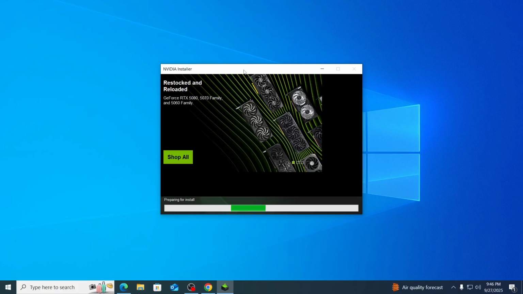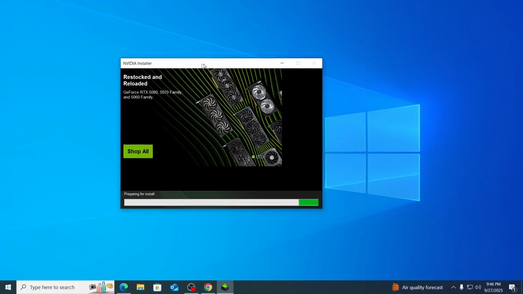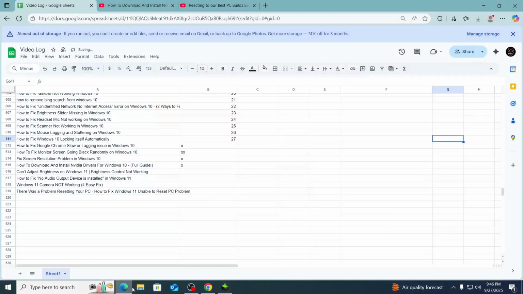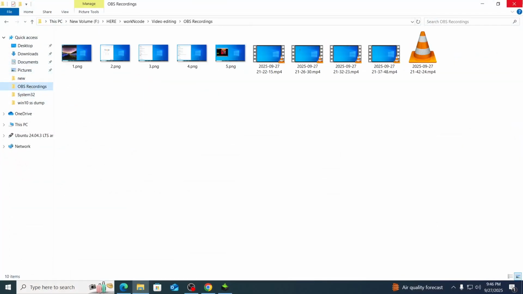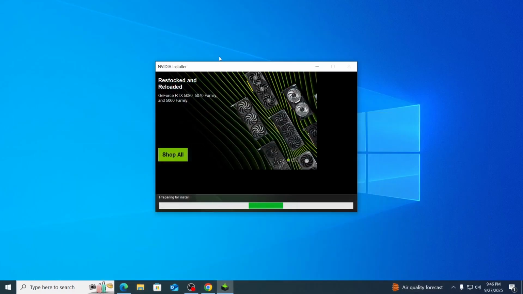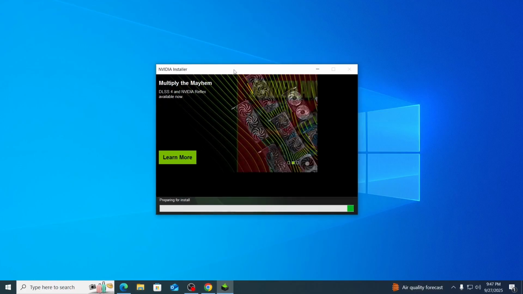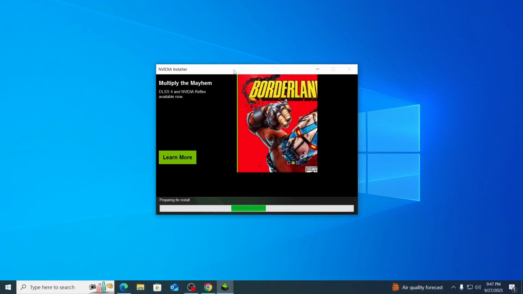Then just give it some time. It will install the drivers for you. And after the installation has been done, just click on Close and restart your PC. And basically that is how to download and install Nvidia graphics drivers on your Windows 10 laptop or desktop computer.